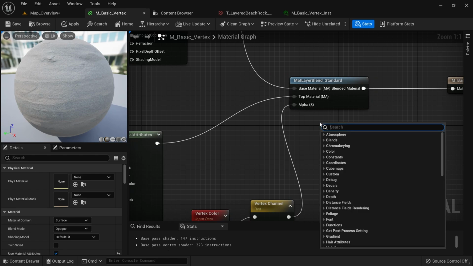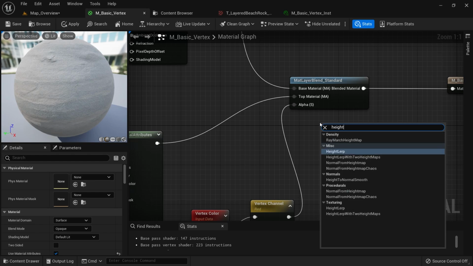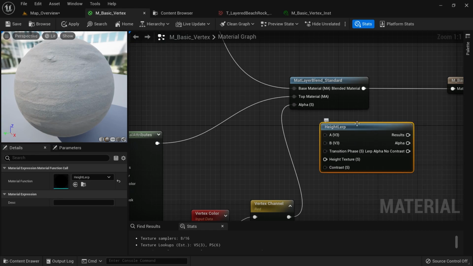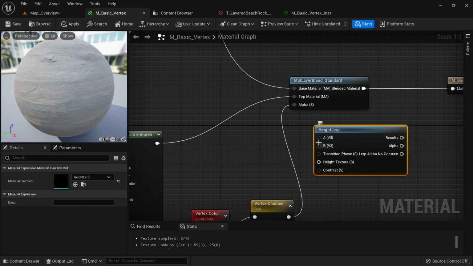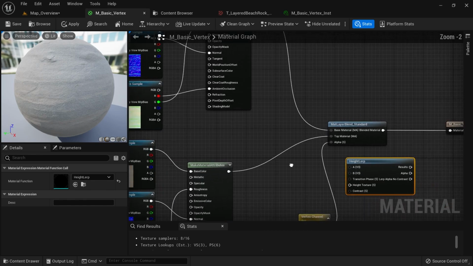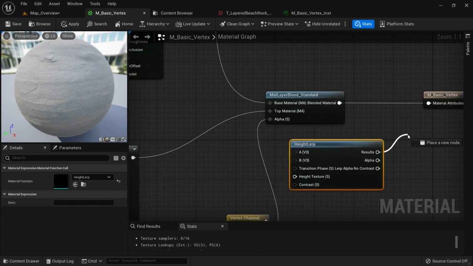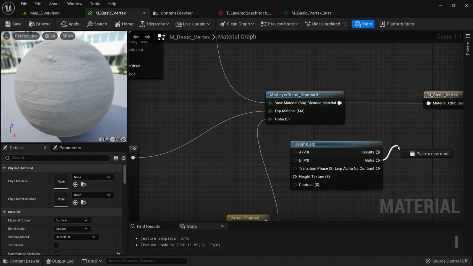Let me press tab and type height, and you will see that I have a bunch of options. I want to choose a height lerp. Let me click on this, and now you will see I have a bunch of options here. The first two are basically the colors. I don't really need them because I'm not going to get the results from here. I only want the alpha.